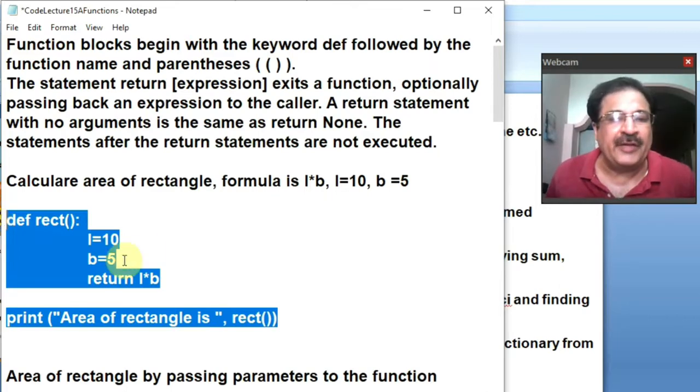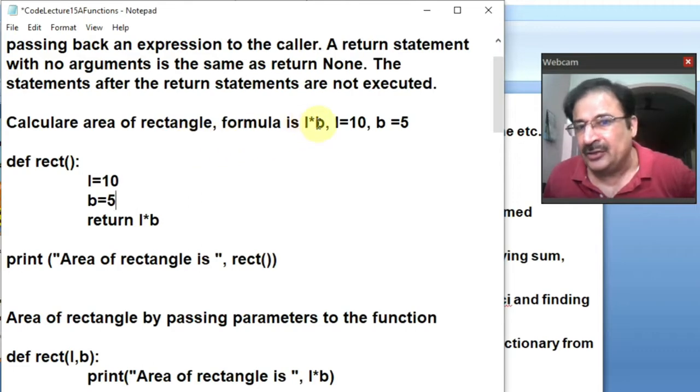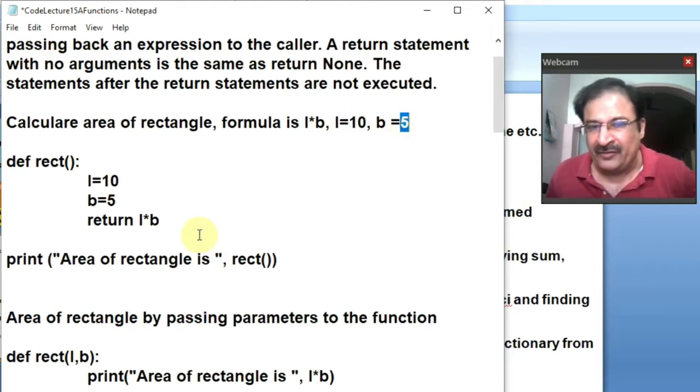So this is the first program. This is calculating area of rectangle. Formula is given, length into breadth, and the value of length and breadth is also given. The value of length is 10, the value of breadth is 5. Now doing it with function.